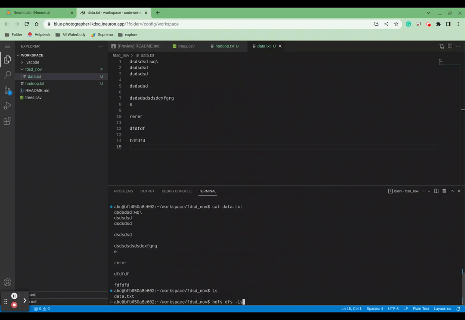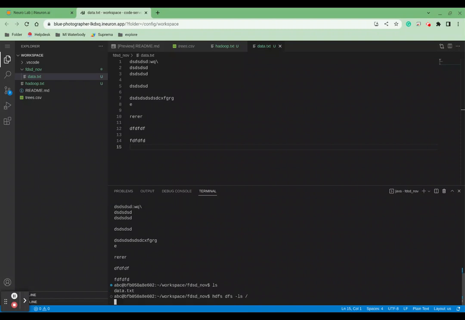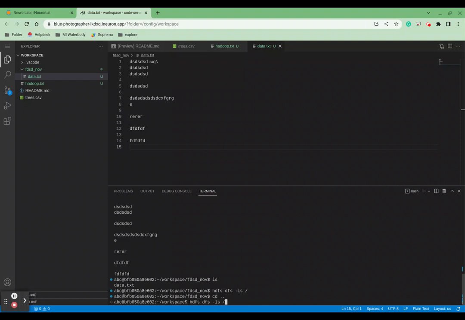a directory. Okay, so for creating a directory, the command will be hdfs dfs hyphen mkdir. And I will have to give the directory name. So my directory name is, let's suppose I'm giving any name, test, right? This is my directory name. If I press enter, you can see I'm able to create a directory.